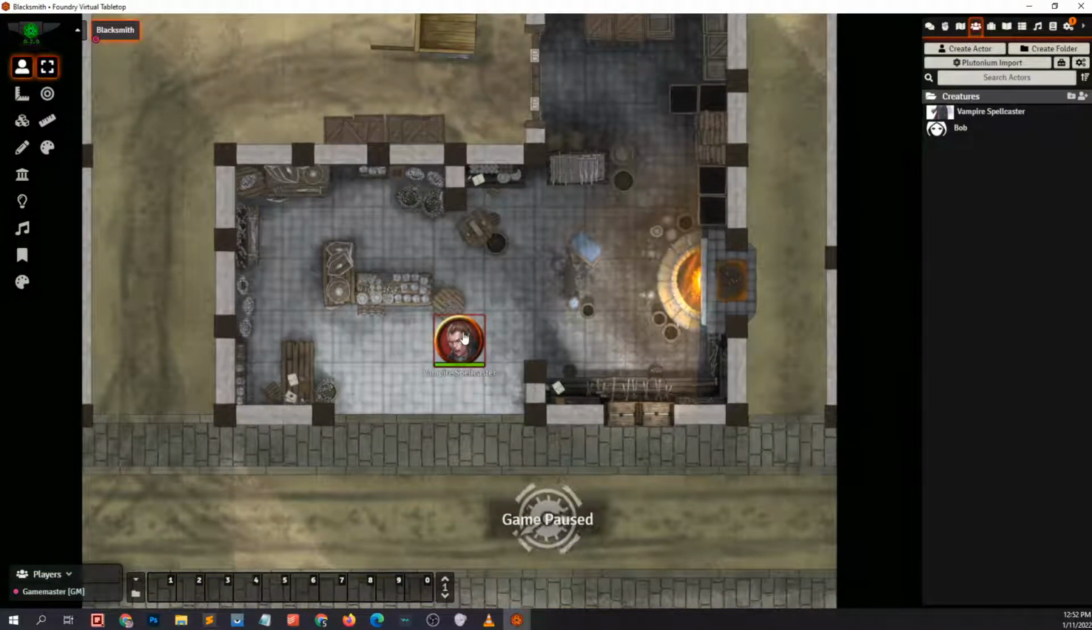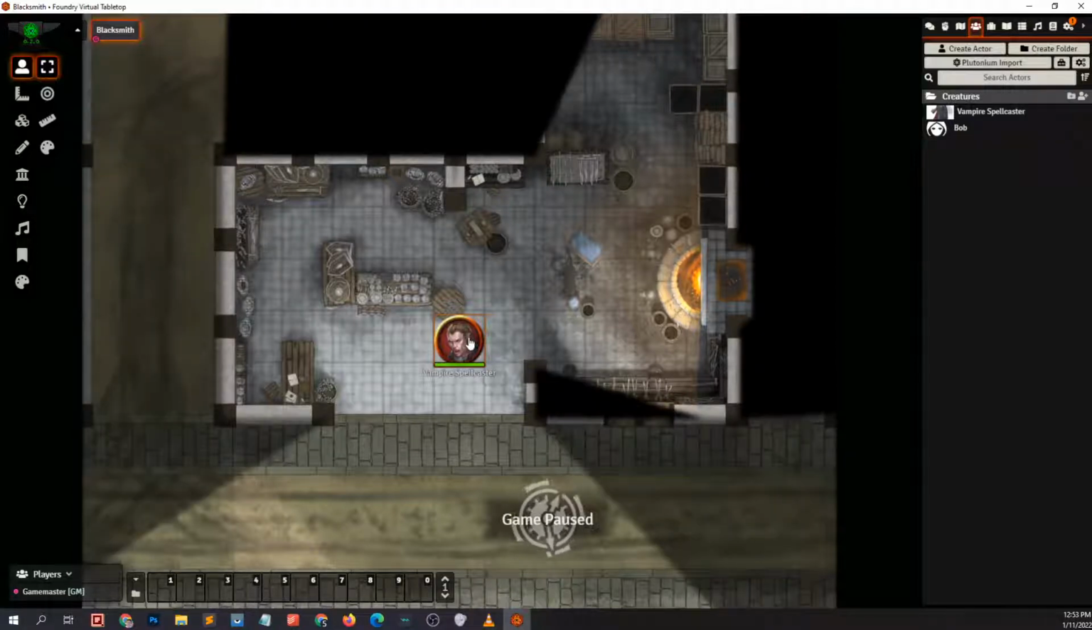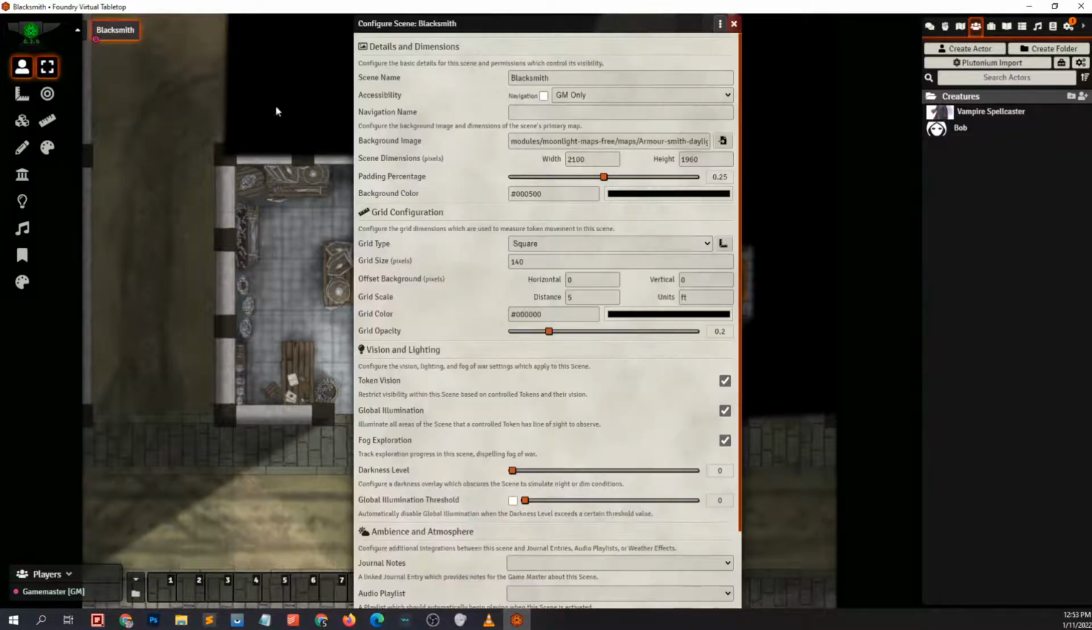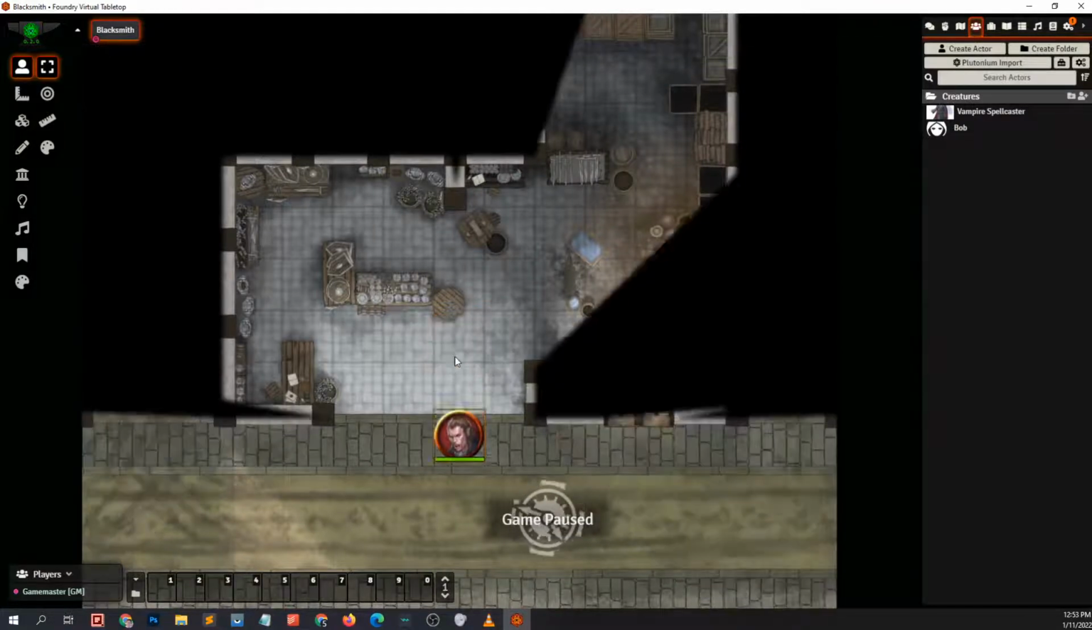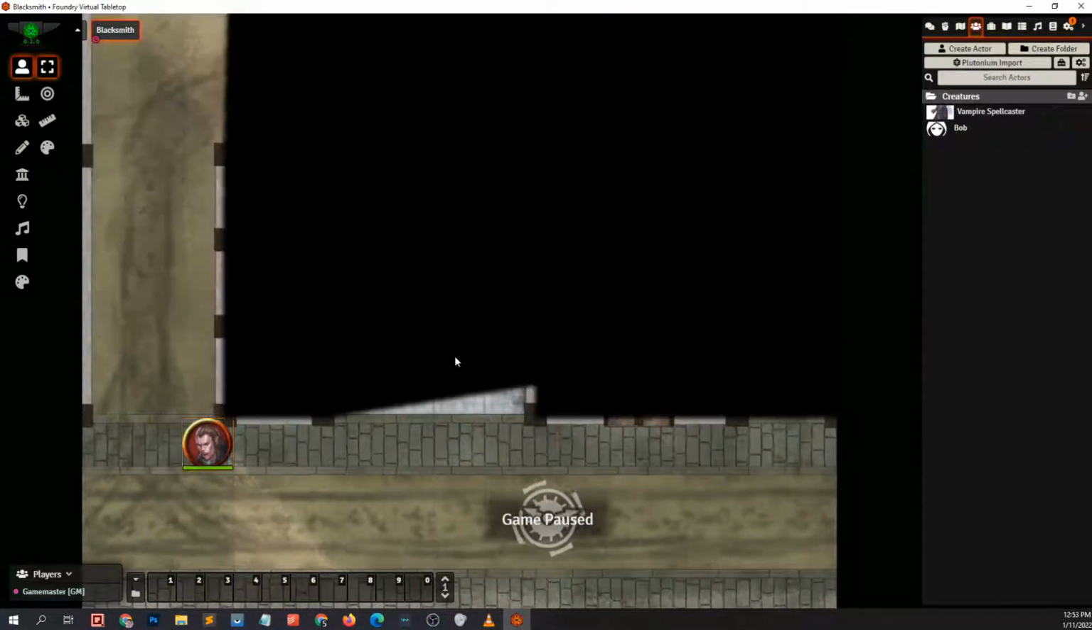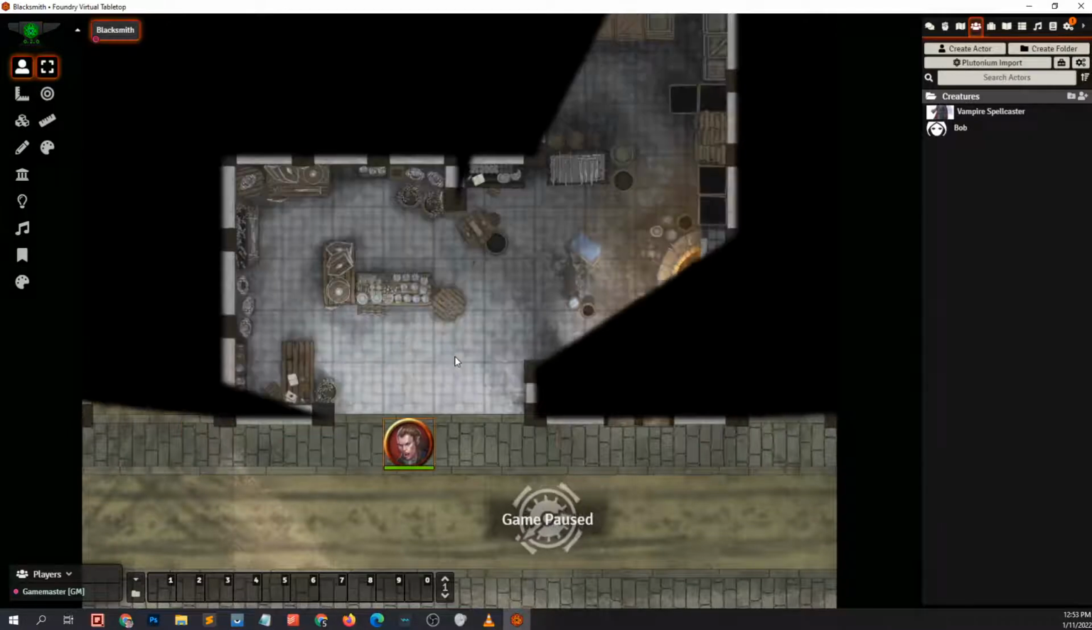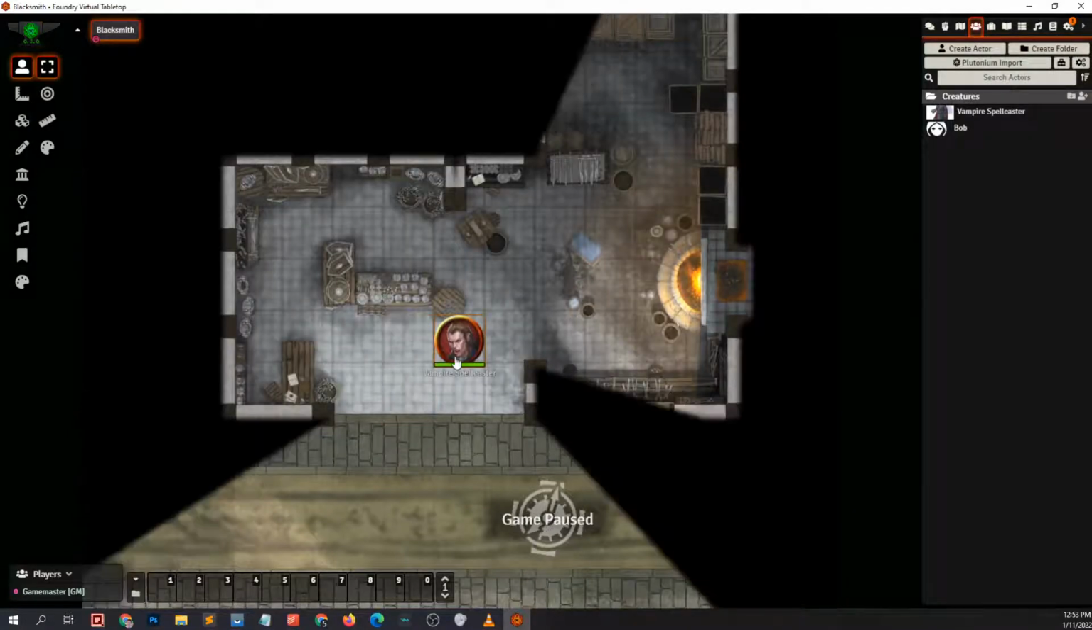Your players, all they are able to usually see, unless you set it up differently, is what their token sees and what they've explored if you have it set that way. And I think you can configure that on a map-by-map basis. Yeah, here we go. Track exploration progress in the scene. So if you take that off, now everything that he can't see will just be obscured, and it won't have it as discovered, or however you want to run it.